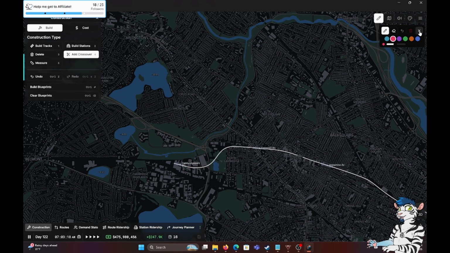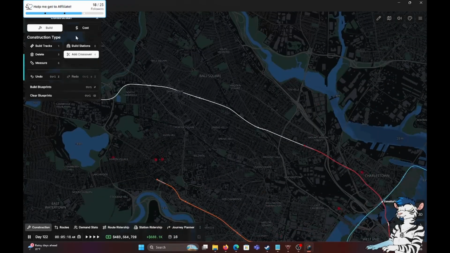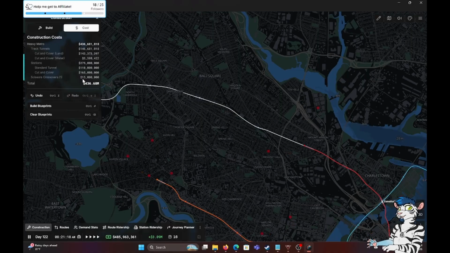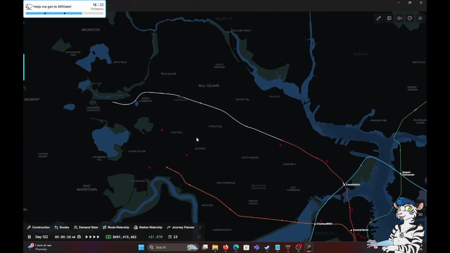Oh, I cleared them all. Oh, I wanted to go to the eraser. I must have hit something I didn't mean to there. Anyway, we know where it's supposed to go. One crossover, several stations, 436. Awesome. So we'll wait for this day to run out and then extend this red line here.